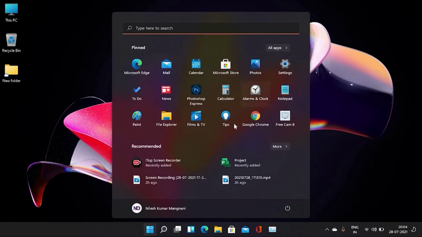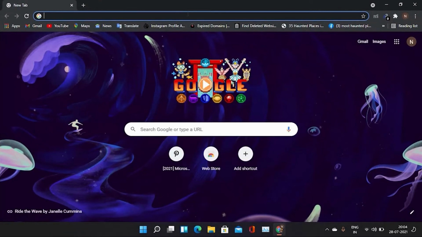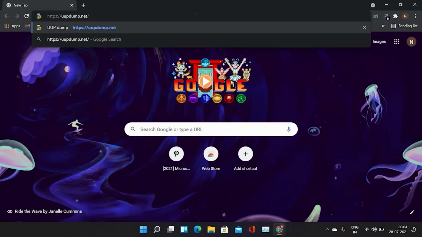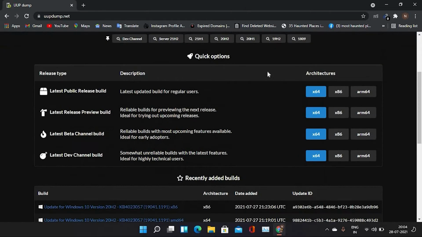First let me open the browser on my PC, and now we have to go to this website, uupdump.net. I will also mention this link in the description. Here we have to go to this fourth option, which is latest dev channel build, and click on 64-bit.